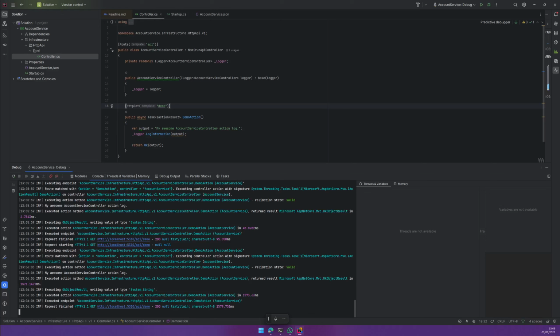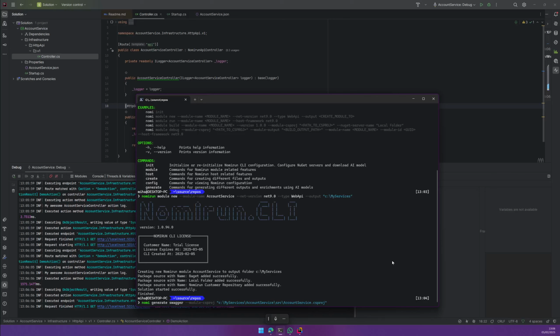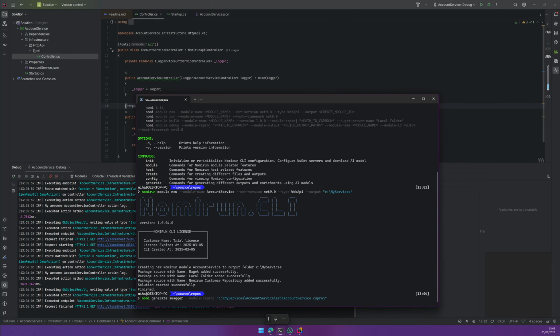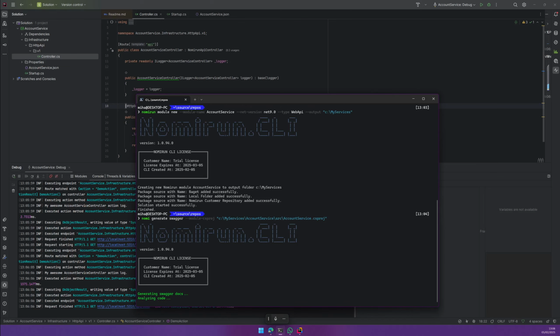The next thing I want to show you is to use our AI capability to generate Swagger documentation and summary file. So I will run this pre-built command again. So generate Swagger and path to our CS_proc file. So let's see what that will do.